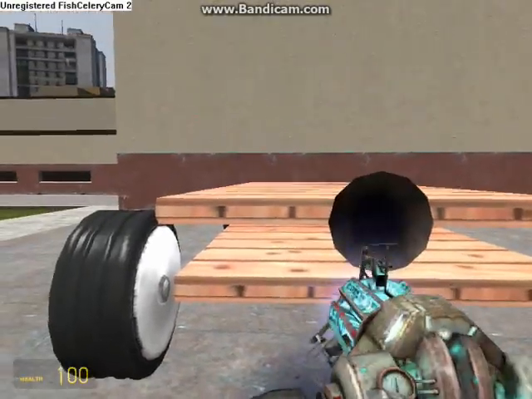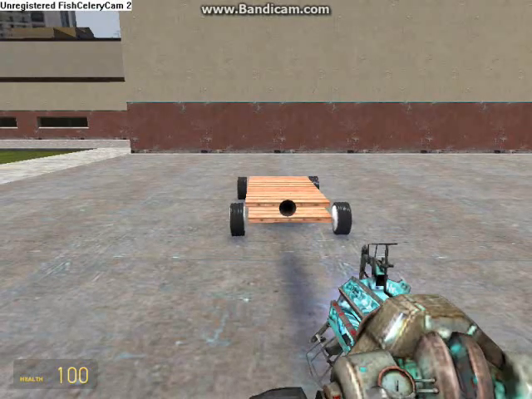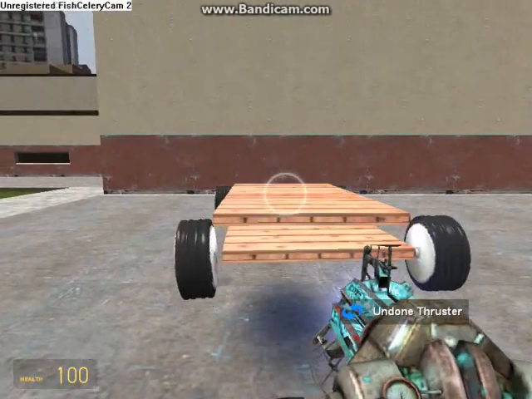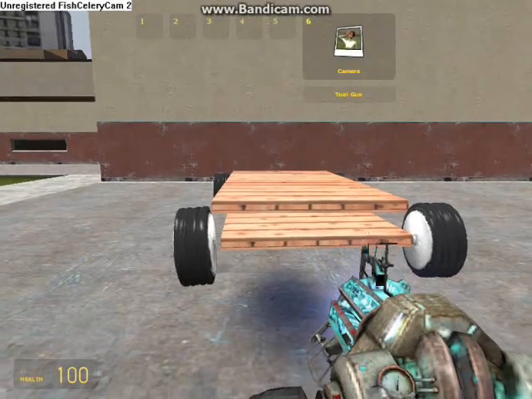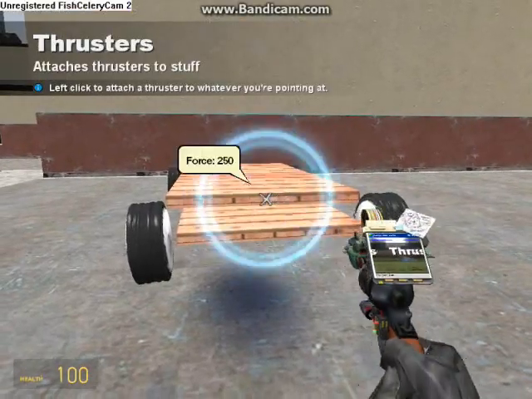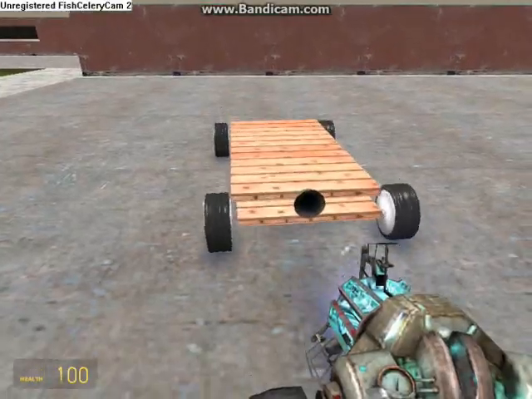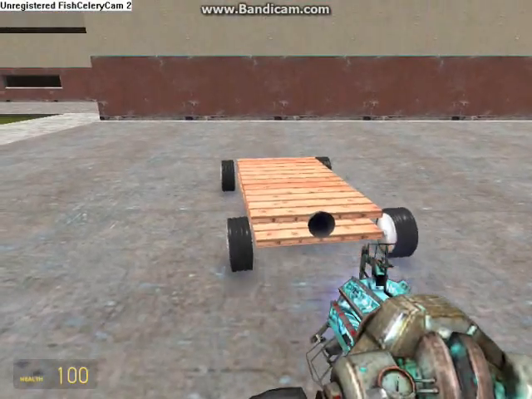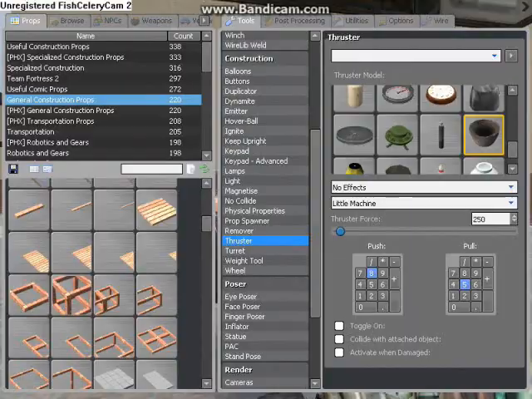So let's try it. Some more. Let's go about 250. You'll see it's moving quite decently, although it could use a bit more.